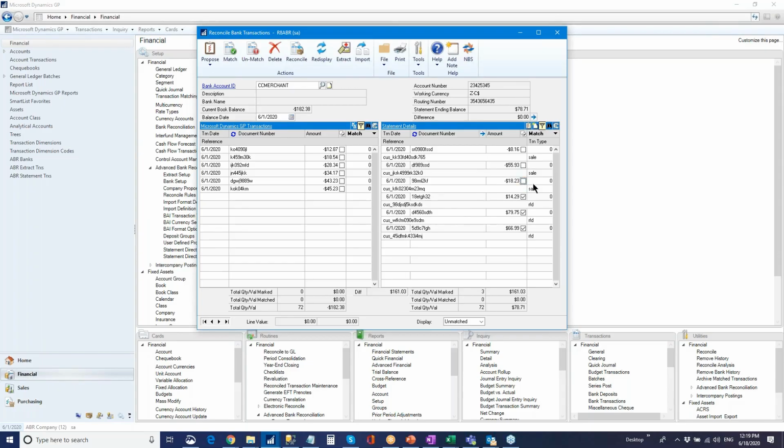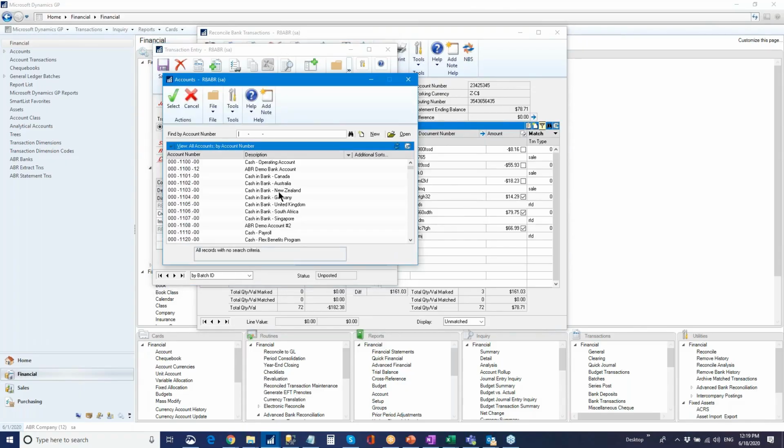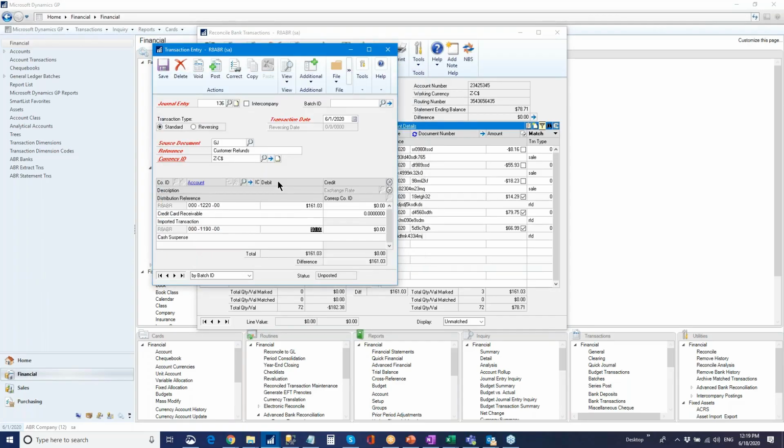So I'm just going to assume that I need to process an adjustment so that I can demonstrate how right off the reconcile screen, we can also create GL adjustments. And we're going to go ahead and process those customer refunds. Like I said, in this case, to just a suspense account for our team to investigate and address.